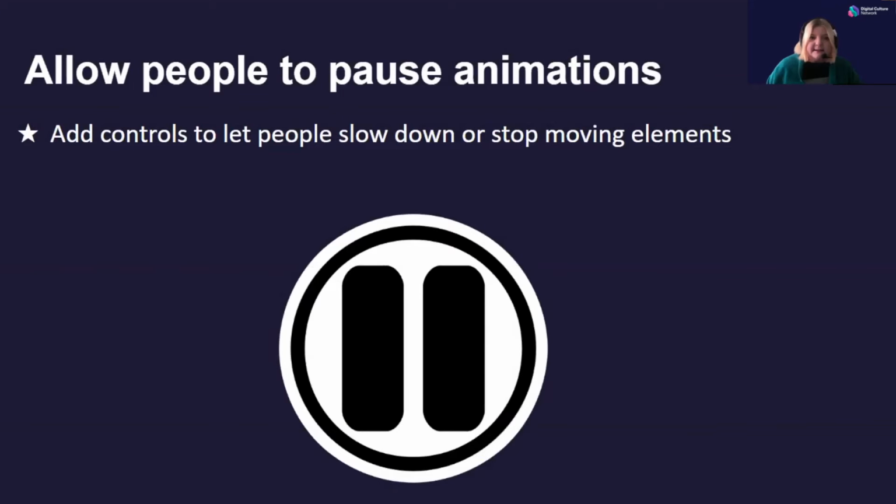If you're using sliders or moving banners or animation, make sure people can stop or slow them down if they want to, because this can be really distracting and confusing for some people.